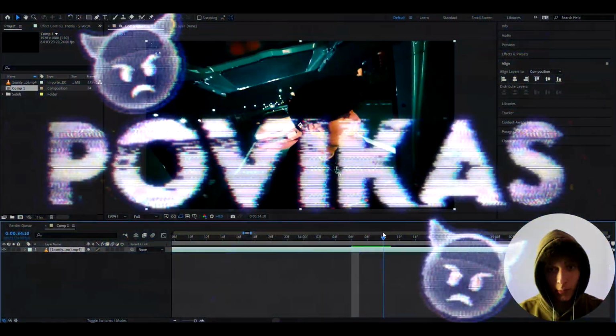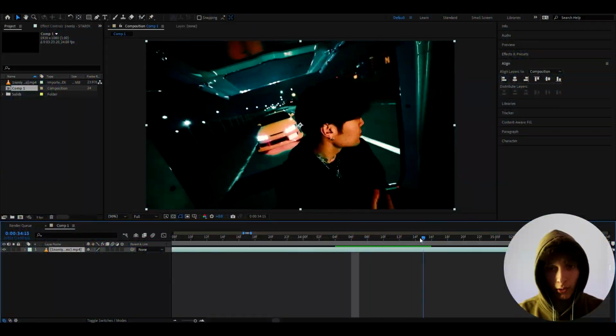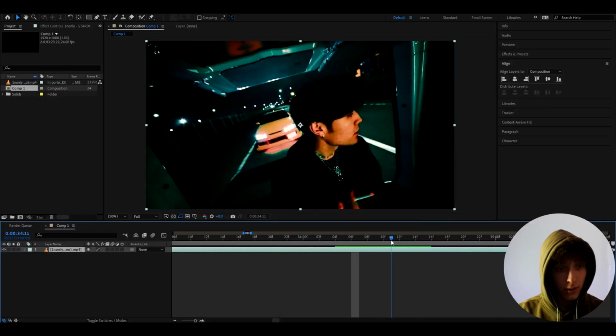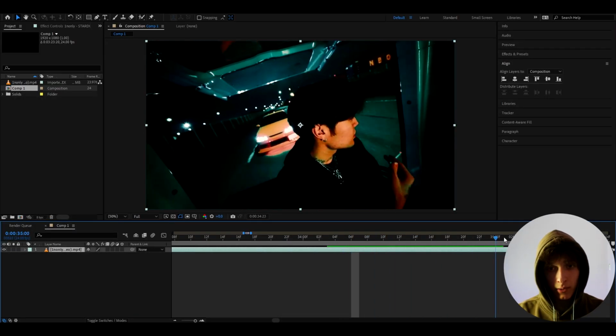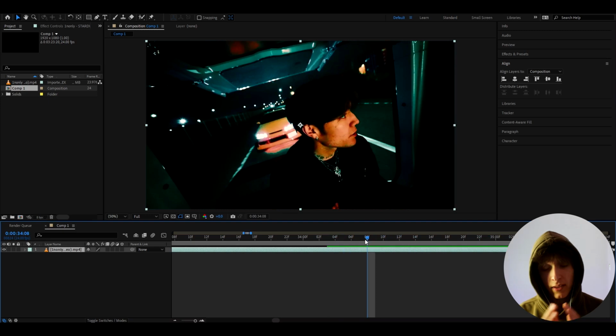Alright guys, so here we have a clip of a car, and then it transitions to One and Only. This is from one of my favorite music videos, the One and Only Stardust music video, and this transition works amazingly for music videos.